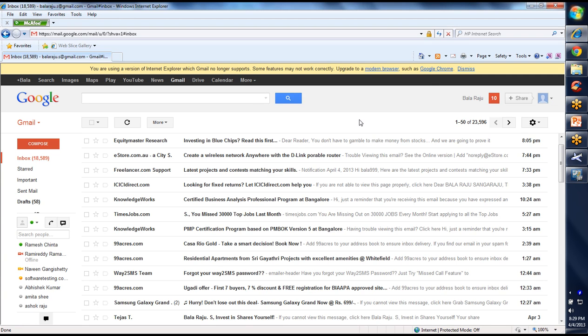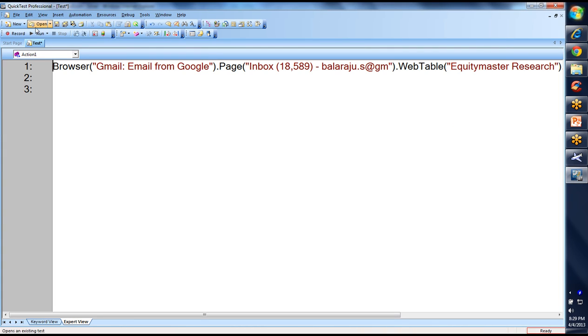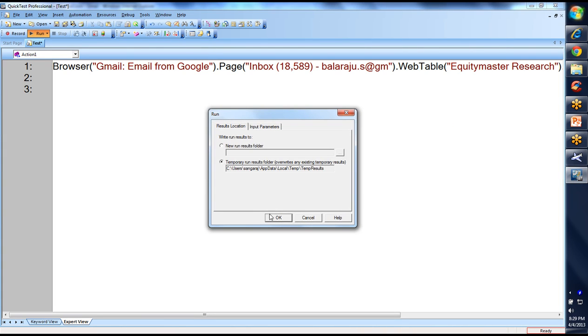But my question here is, is this inbox stable? It may vary, right? Let us suppose I delete some email, or I receive a few mails. At that time, the row and column of each and every email will change, right? So if I execute now, will it pass or fail?